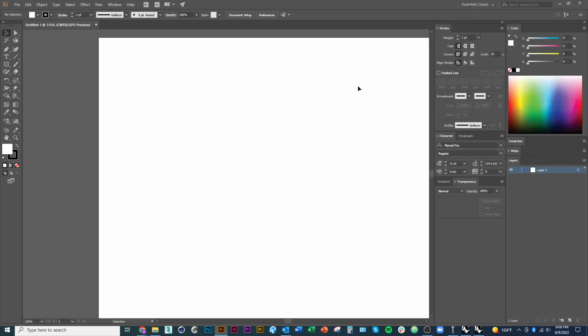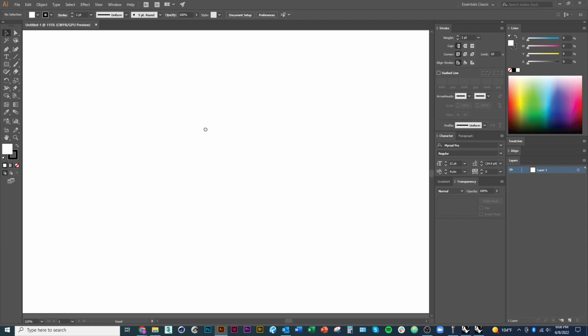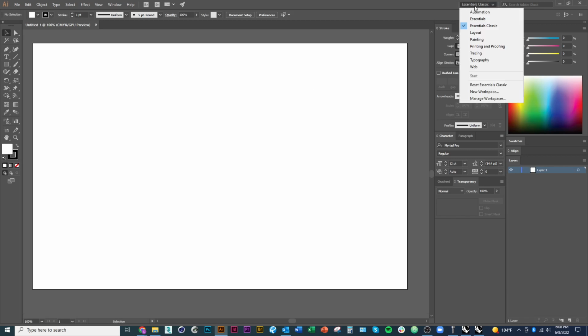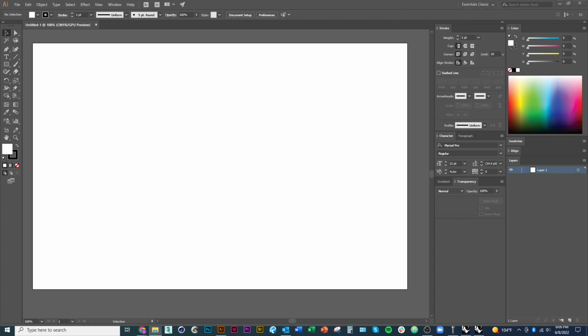Okay, and then the other thing that I like to do, it's just what I'm used to, is up at the top, I'm not sure what it'll say by default, but if you just click that little drop down there and go to Essentials Classic, that'll load a bunch of toolbars that I'll be using, and some of the stuff up here at the top so that you can follow along better.